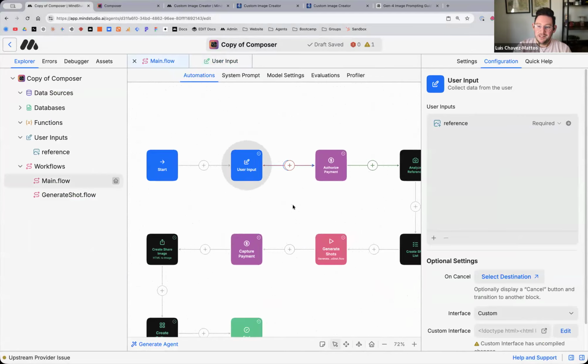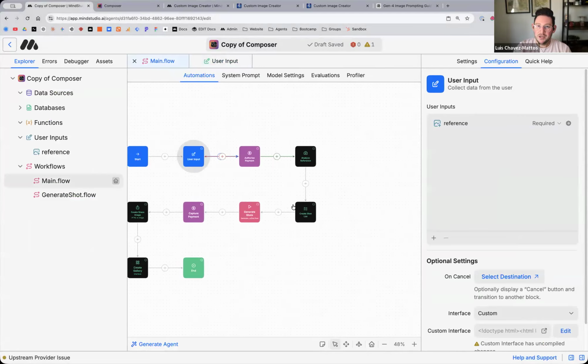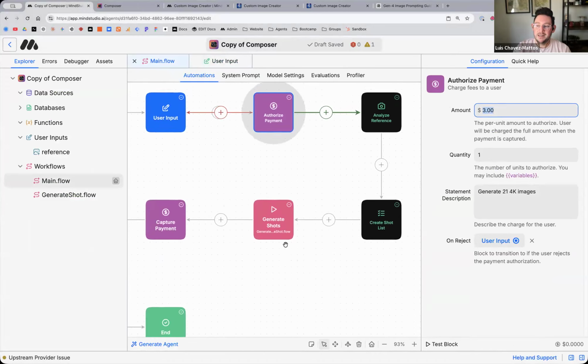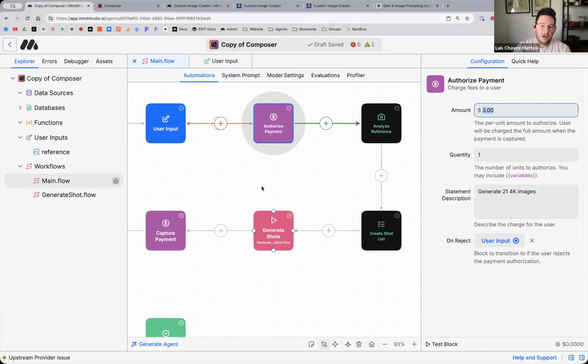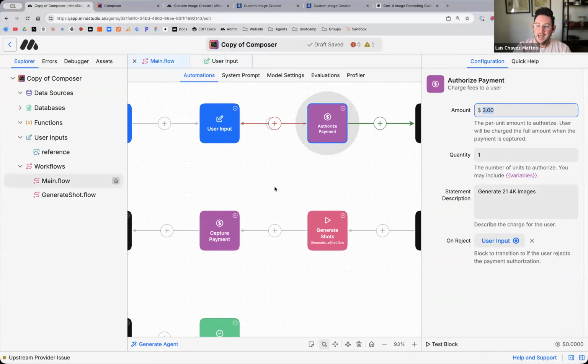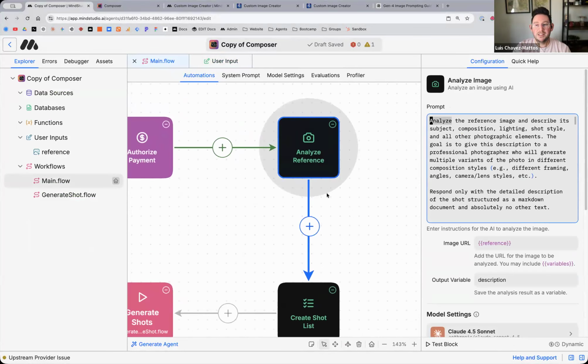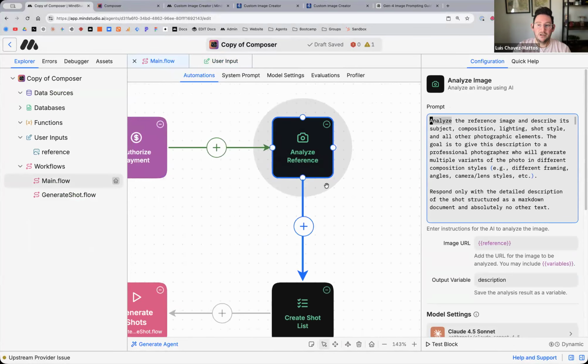Now, this composer agent also has a couple of extra blocks. It has this authorized payment block where you essentially get to charge however much you want for the generation. It will collect all of this payment information from your customers, and then it goes and analyzes the reference image. So this is a step that we didn't talk about, but you can basically use this analyze image block to get a description about the original image. And that's going to include subject, composition, lighting, shot style.